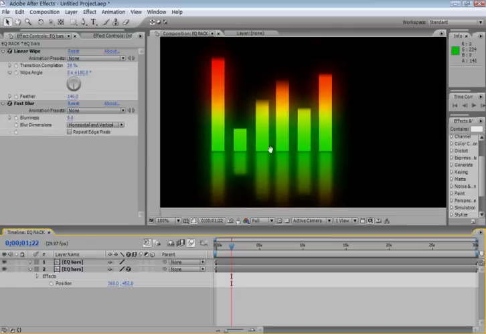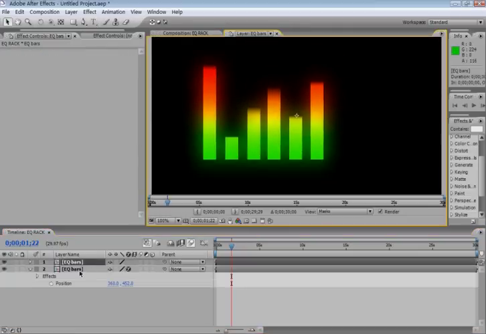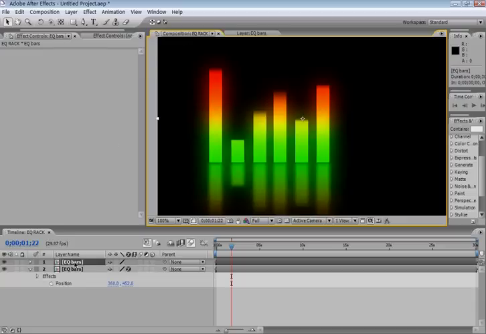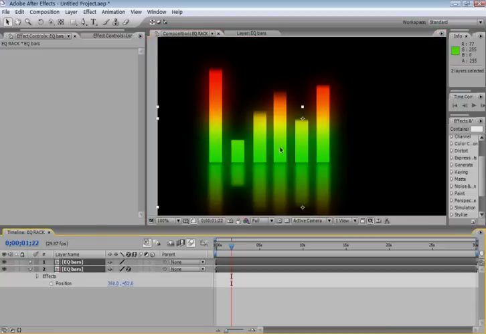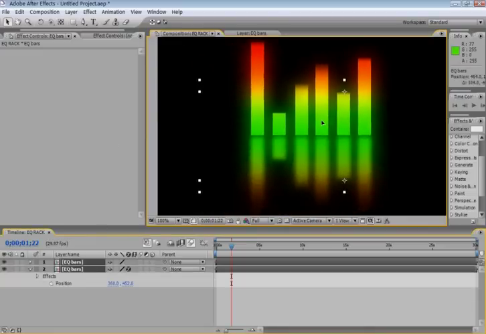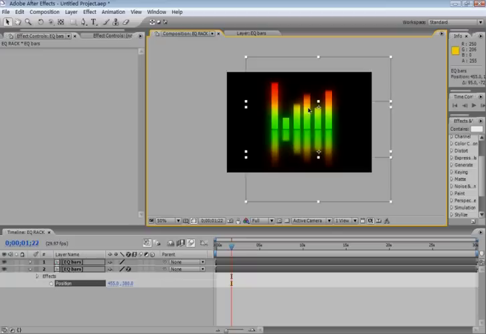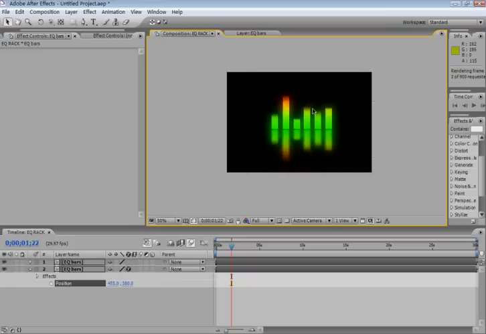Okay. I can take both of these layers, and move them so they're a bit more central. And holding down the zero key on my numerical keypad, just to run preview those. You can see the results of our labor.